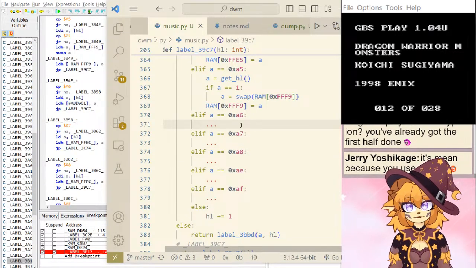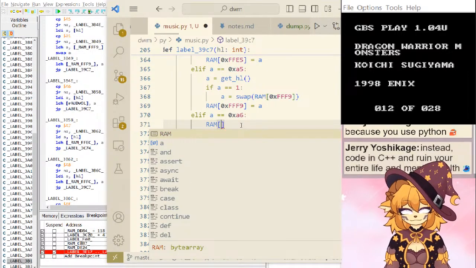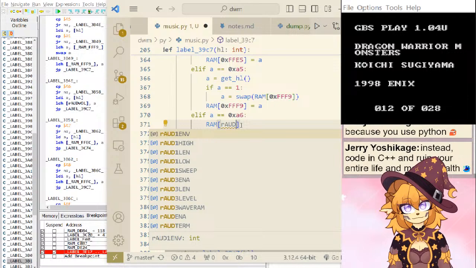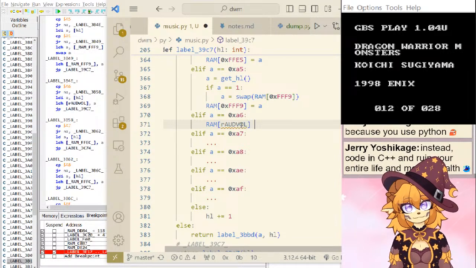Okay, it's an easy one. We just set the volume directly. Do not have that defined.